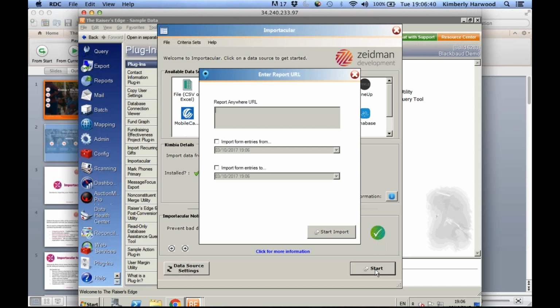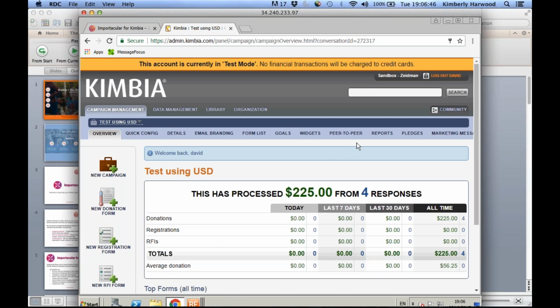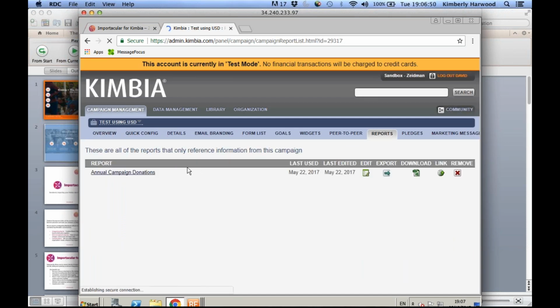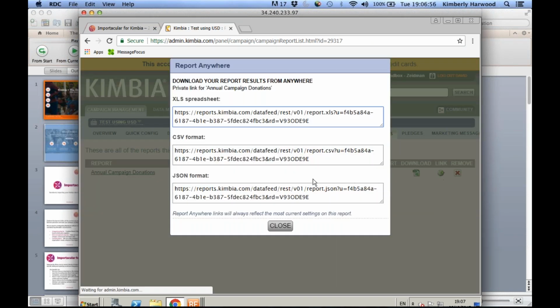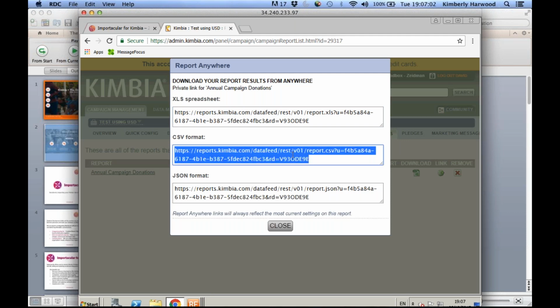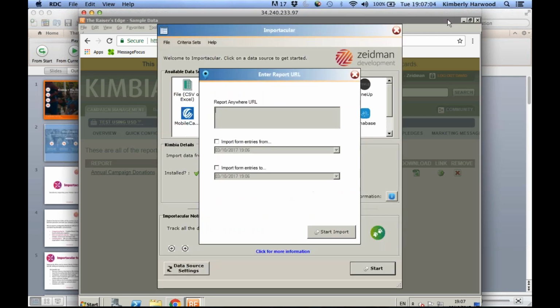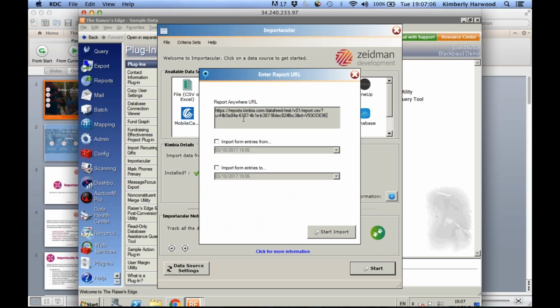And then we need to get our Report Anywhere URL from Kimbia. So that's really easy to find. If you log into your Kimbia account and go to the Reports tab on the top here, I've only got one report, you'll probably have a lot more, but if you click on the link here, you'll see 3 options. We're going to choose the CSV format, and all you need to do is copy that link and paste it into this box here.